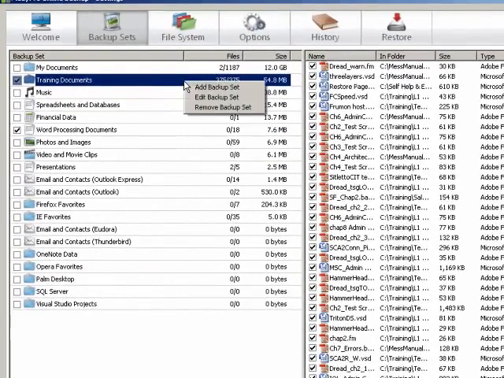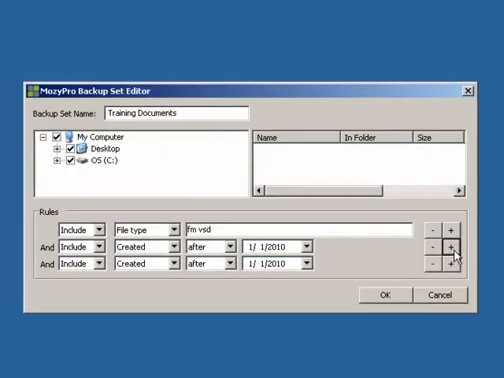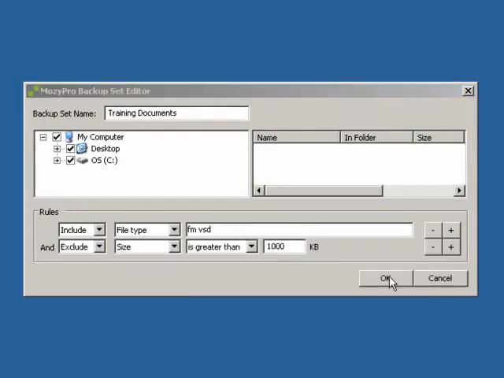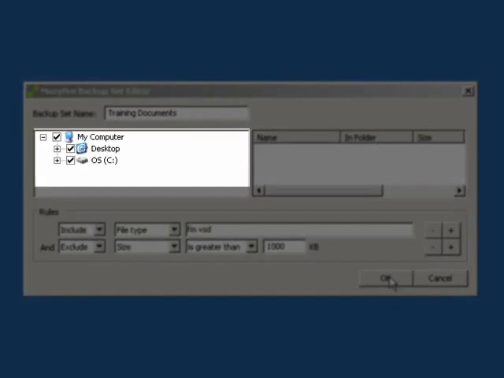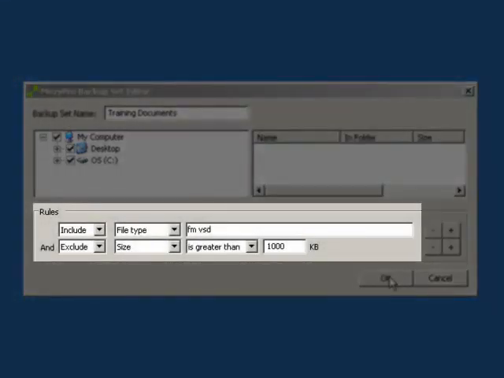If I right-click on my new backup set, Training Documents, and select Edit Backup Set, the Backup Set Editor window opens. I can add an additional rule that excludes files whose size is greater than 1000 KB. And if I want, I can remove a rule by clicking on the minus symbol. So now the backup set backs up all files on the C drive that are of file types FM or VSD and whose size is less than 1000 KB.